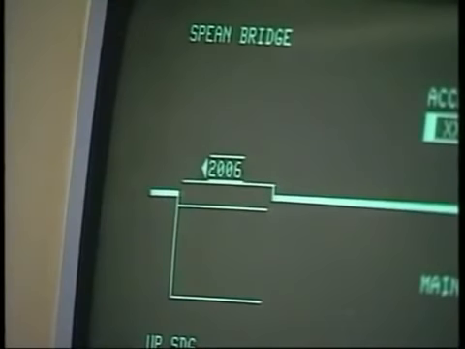Proceed from Speen Bridge to the up stop board at Roybridge. Token must be returned at the up stop board at Roybridge. Over. Rail Company 2006. Roger.